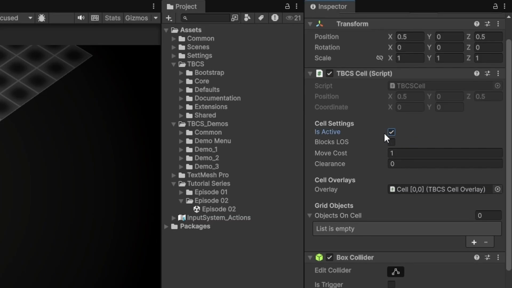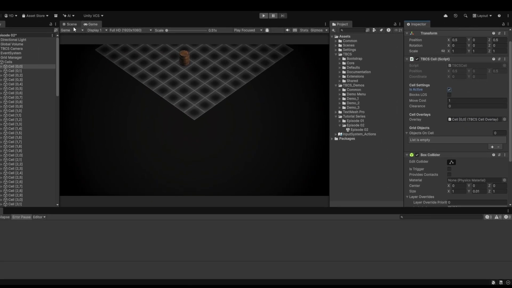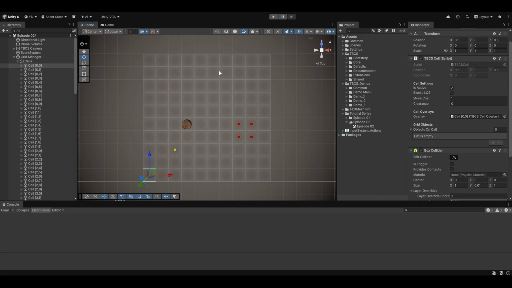Toggling one cell at a time in the inspector works for spot fixes. But for shaping an entire map, you would be clicking through dozens of cells. The toolkit gives you a much faster way, which we will look at right now.